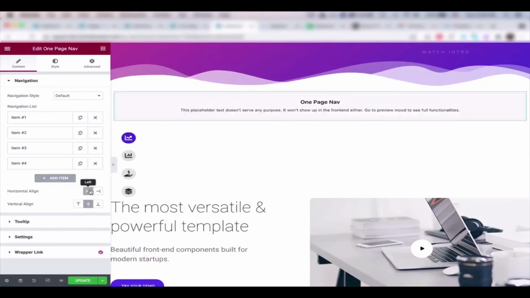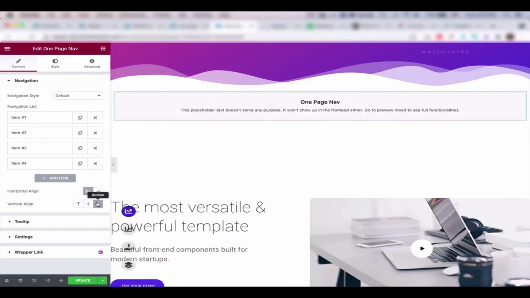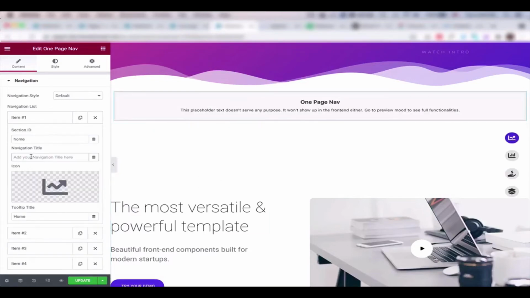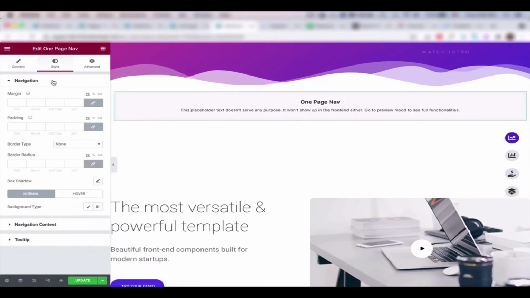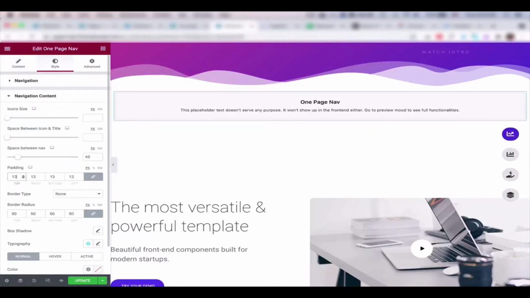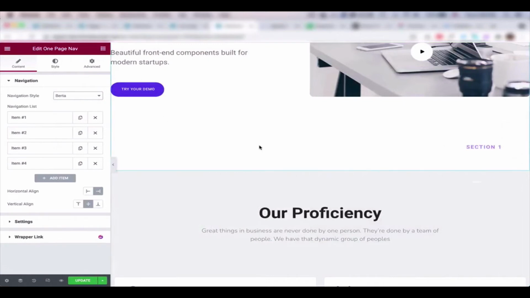Adjust the horizontal and vertical alignment a bit. After that, add a navigational title so that users can find it through the name. Once you're done, add padding to adjust the size of the widget. Next, you can use some navigational styles. Check them one by one and use the smartest one for your web page.